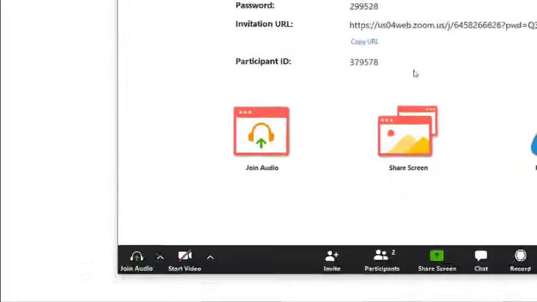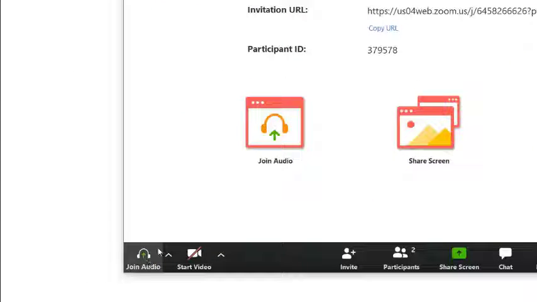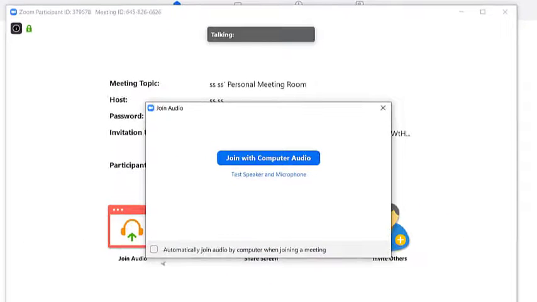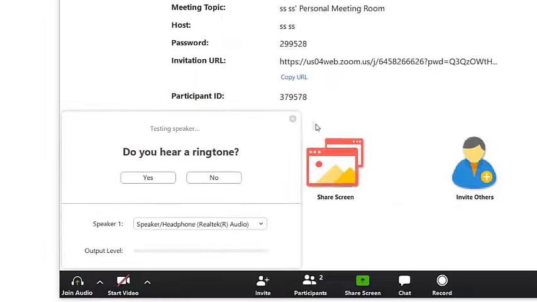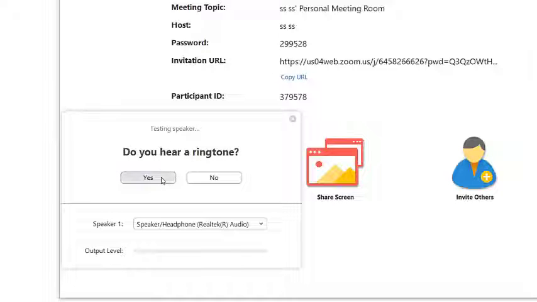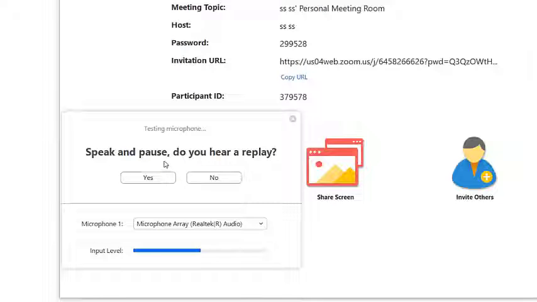When you are in the meeting, you may need to activate your microphone and your camera. Remember that you can change this setting to be automatic in your settings. To activate your microphone, select Join Audio. If you are not sure about the functionality of your devices, click Test Speaker and Microphone. If you have heard the ringtone, click Yes. You can check your microphone here. If you have heard the reply, click Yes.